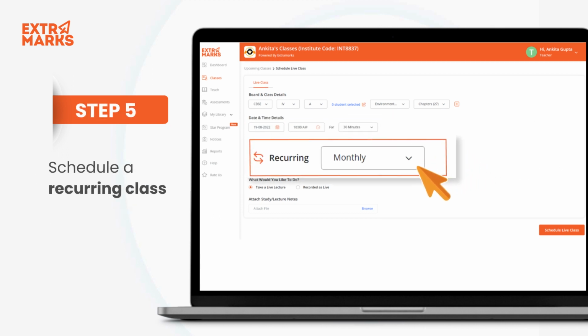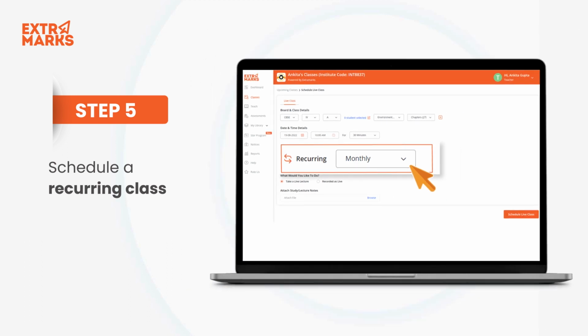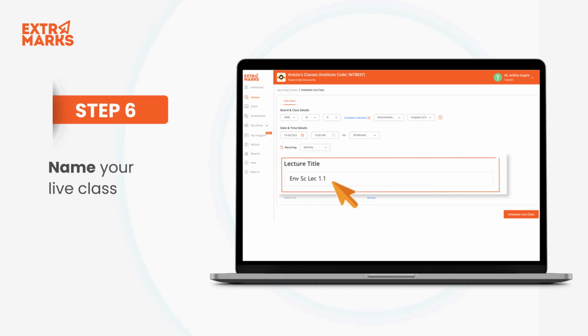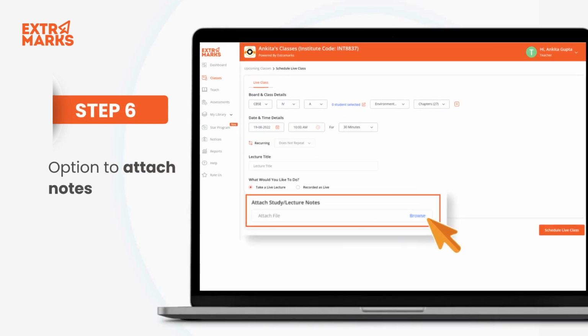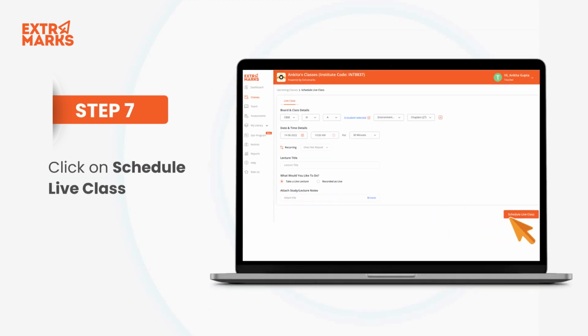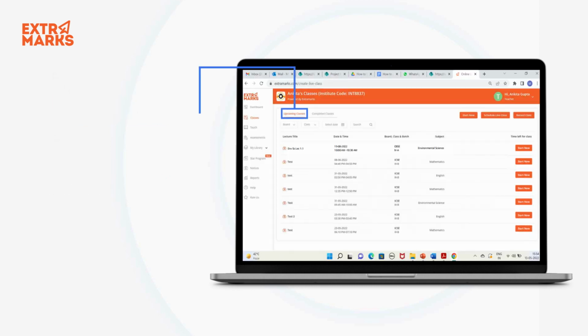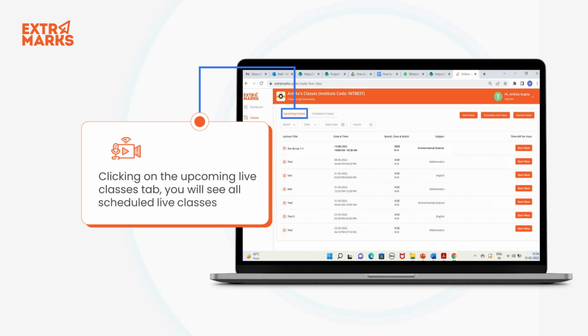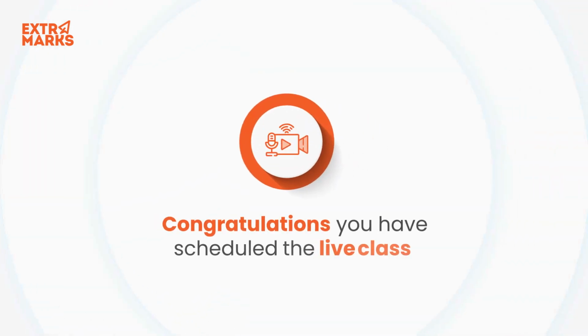You can line up your lectures for a week if it is scheduled for the same time and same class by checking the recurring box. Give a suitable name to your live class lecture. In case you want to share some handouts or lecture notes with the students prior to the class, you can upload it from here. Now, click on the Schedule Live Class button. You can see all your scheduled live classes by clicking the Upcoming Classes tab. Congratulations! You have successfully scheduled the live class.